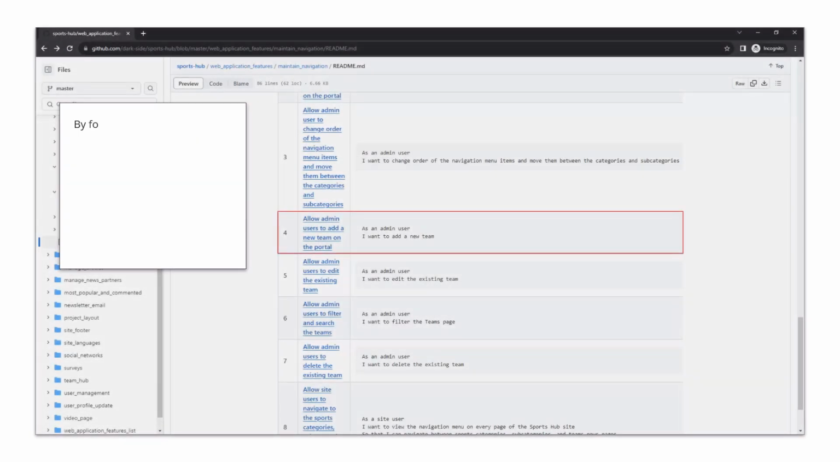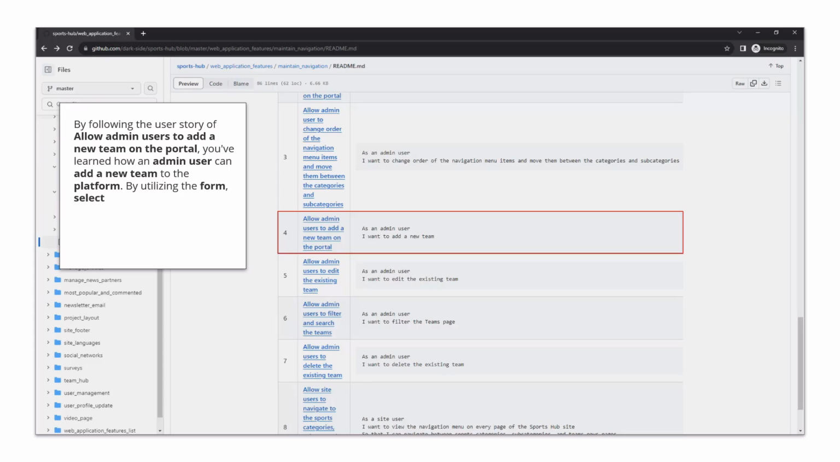By following the user story of allow admin users to add a new team on the portal, you've learned how an admin user can add a new team to the platform. By utilizing the form, selecting the appropriate options, and providing the necessary details, you can expand the range of teams available to users.